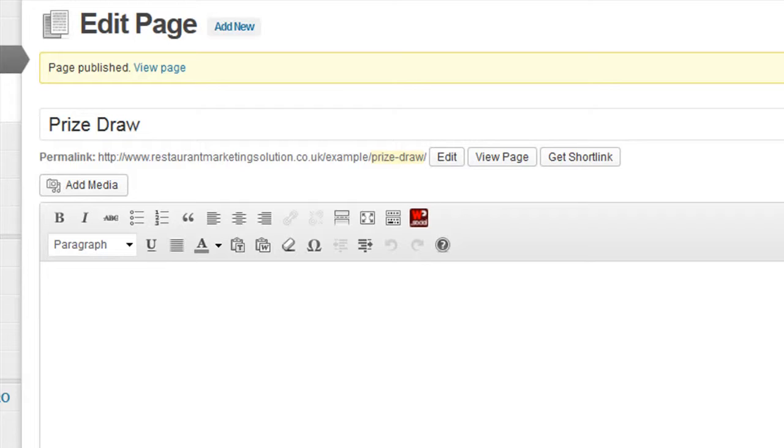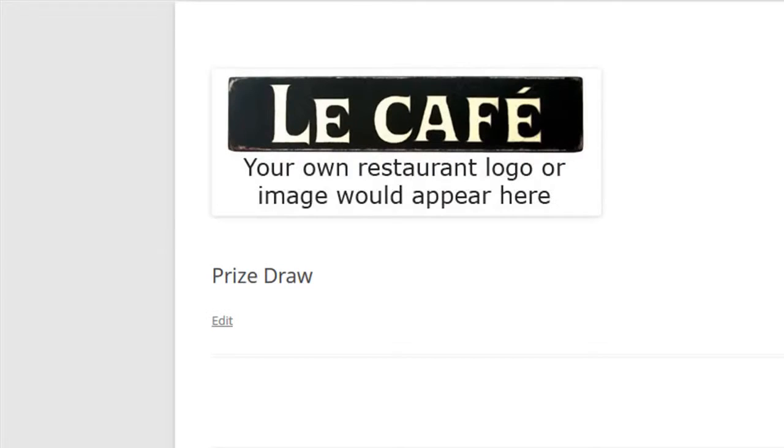So I don't need to add it here, but you may need to on your particular software. As an example, I'll show you this page that we're actually creating at the moment. Here we go. This is it. WordPress has already included my logo here, and all we have put in so far is the title of the page, which was Prize Draw.